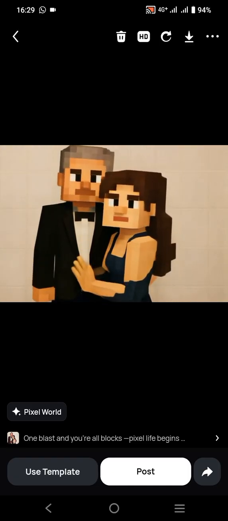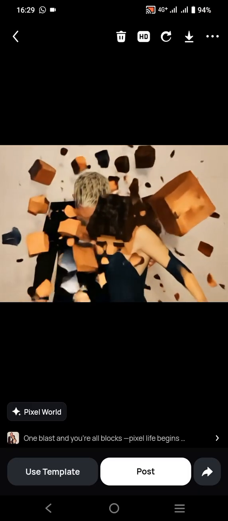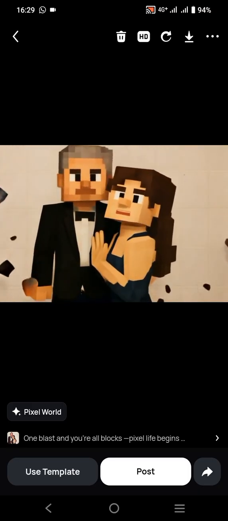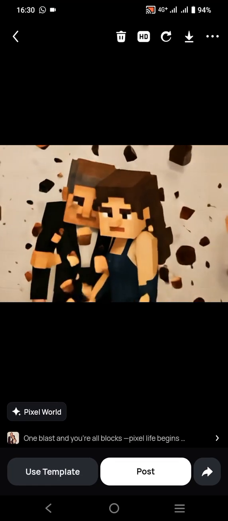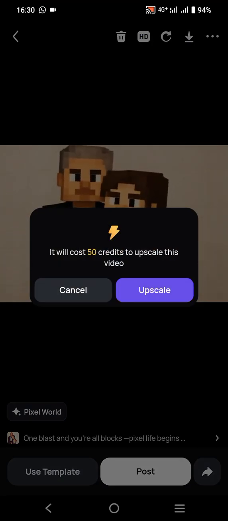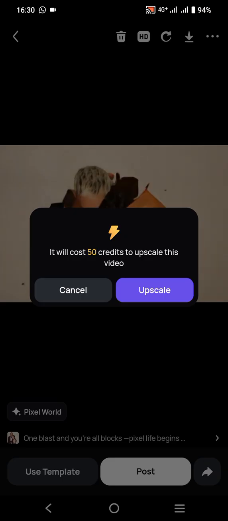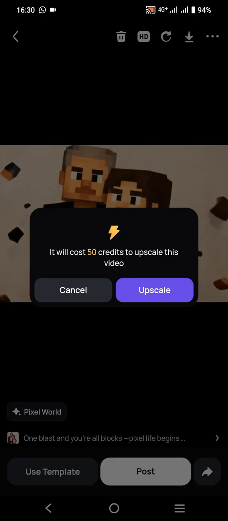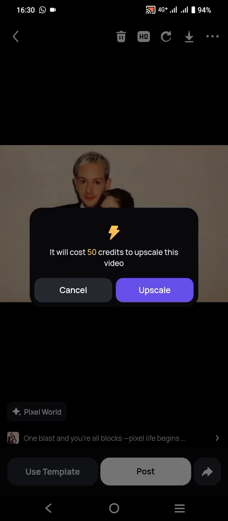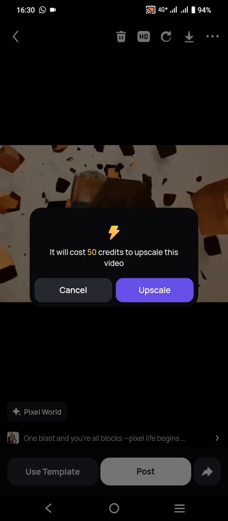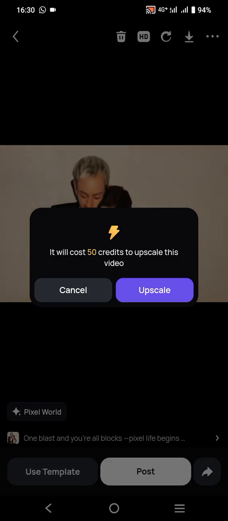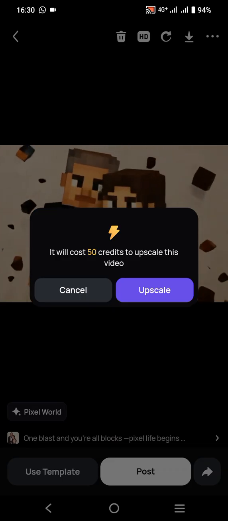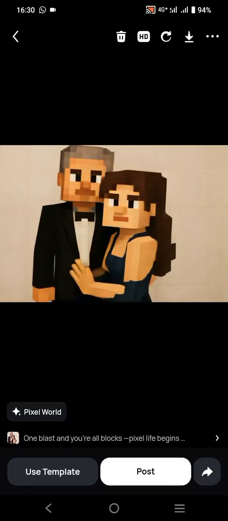So don't forget to try it yourself on your device, and if you would like to download it, you can just push this button. Or if you would like to create this in HD quality, it will need 50 credits, and you can upscale it. And I think you need to purchase some credits or upgrade the version of this Pixverse.